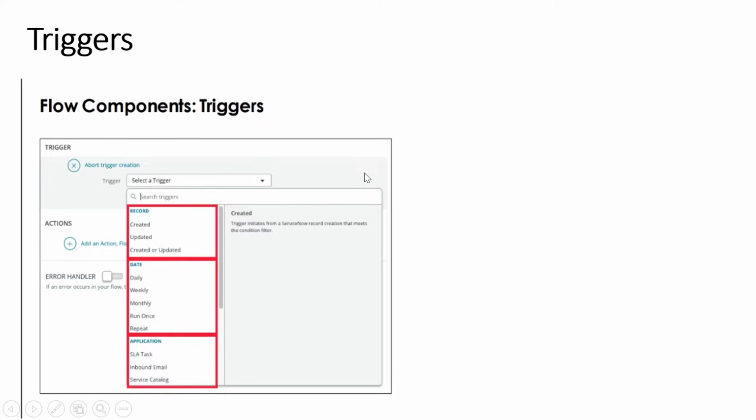When it will work, when I will create a new incident or maybe I will update the existing incident, and the condition would be I will mention Wi-Fi in the short description, then only it will work. So that is the trigger point.